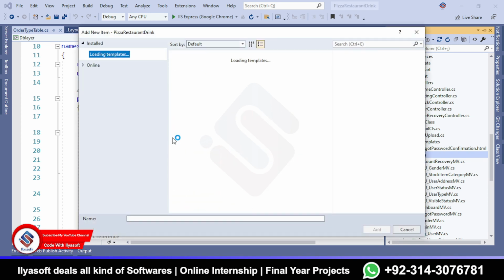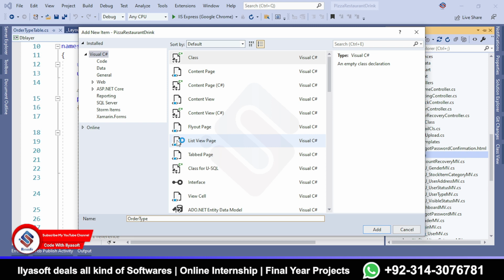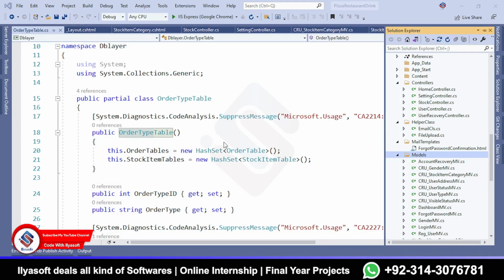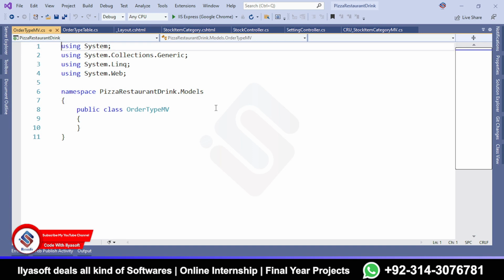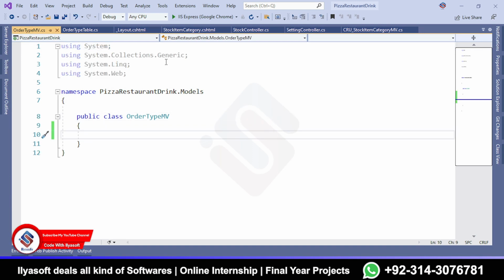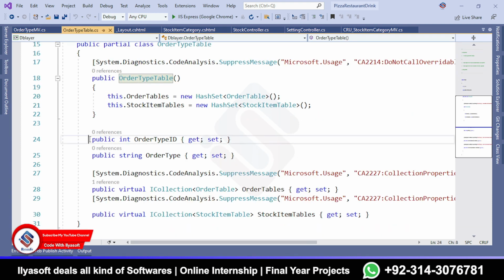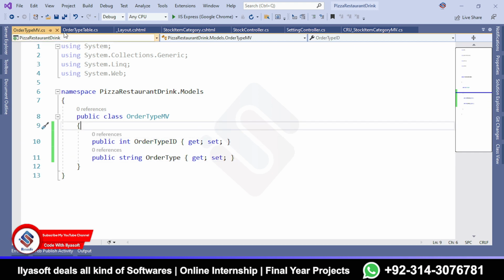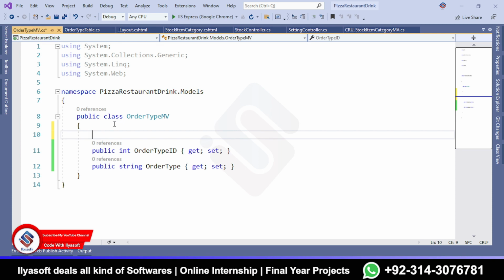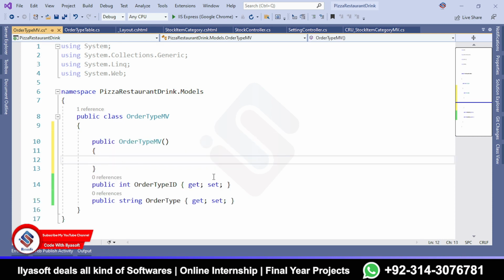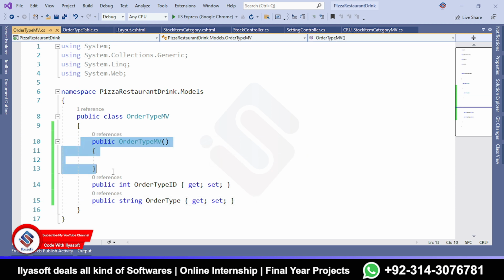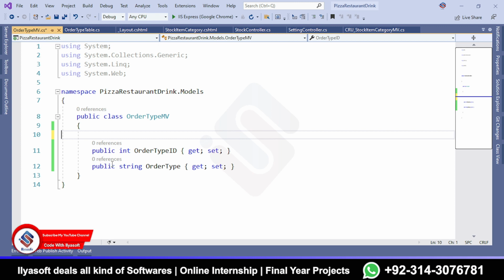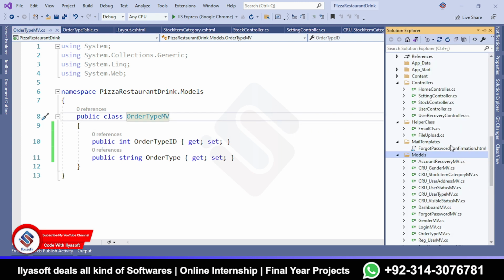Now I'm going to paste the name, OrderTypeMB, which is the model view. We are going to link this with the view. Okay, now I'm going to save. Next, copy the properties of this table and paste them here. Next we are going to create the constructor, which is the empty constructor. We are going to create the CRU model view, which is used for model create, update and retrieve.